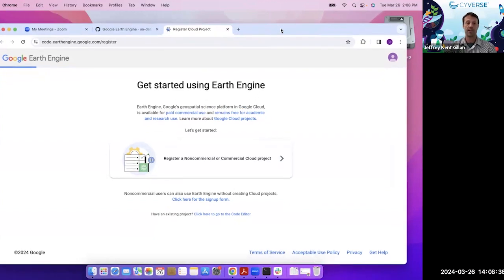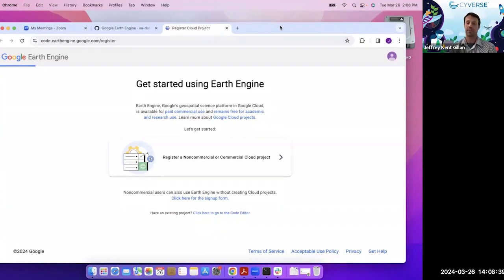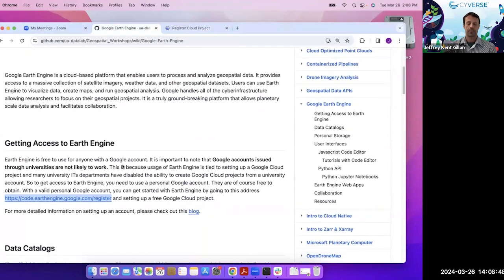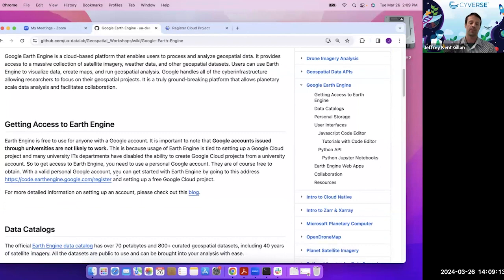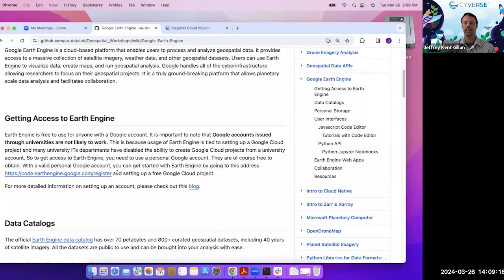If you are a company and doing this commercially, then of course things change. You're probably going to have to pay per usage in your Google Cloud project. There's a nice blog here if you're interested in learning a little more about this personal versus university account issue. It's by a colleague of mine named Samapriya Roy, who keeps up to date with everything going on with Earth Engine, and he wrote a nice blog trying to explain why. It gives a bit more detail than I am mentioning here. Okay, so that's how we can get access. Use your own personal Google email account.